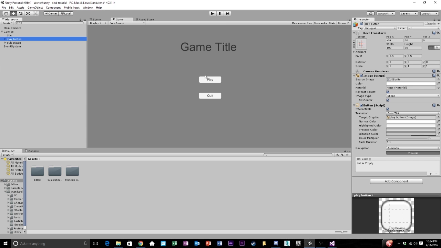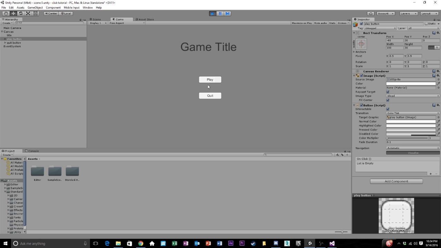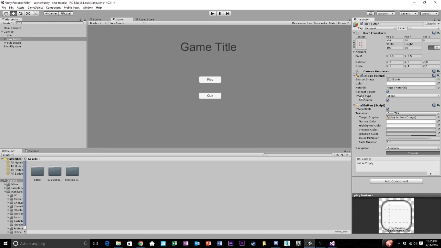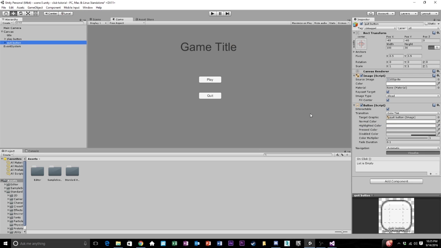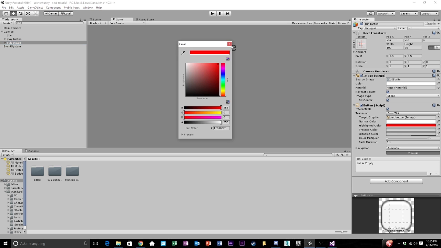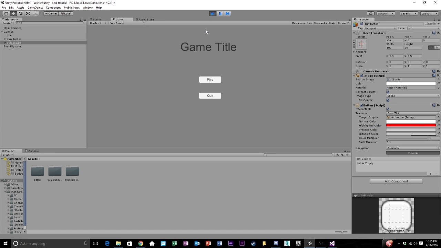Oh, for these buttons, if I click play right now and hover over the button, you can see that the color slightly changes when you just hover over the button, not clicking it. You can change that color if you have the button selected in the inspector window. Under the button script, there's an option called highlighted color, with another color picker that you can open up. If we change this to red, for example, let's do this for both. This is highlighted color. If we now click play and highlight over this button, you'll see it turns red.